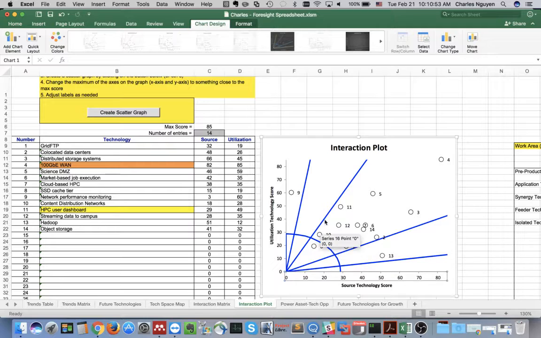And kind of interestingly, all of mine are in the synergy space. There's something here in the pre-product space and some feeder technologies. Feeder is 13 Hadoop. Pre-product is network performance. I don't know what that is. I got to think more about why that's there. But this one's quite interesting. Number 4 is the faster networks. It's very technologically focused, and it's used by everything. So you have this beautiful plot.